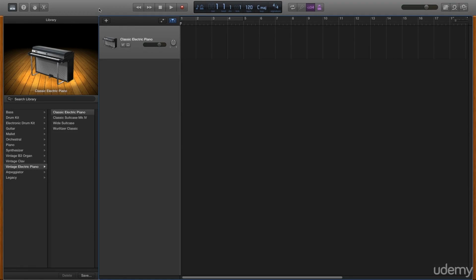GarageBand has a score editor built inside of it, which will actually let you create sheet music if you are used to doing that. If you know how to read or write sheet music, or even want to learn how to read sheet music, GarageBand gives you a great way of doing this.